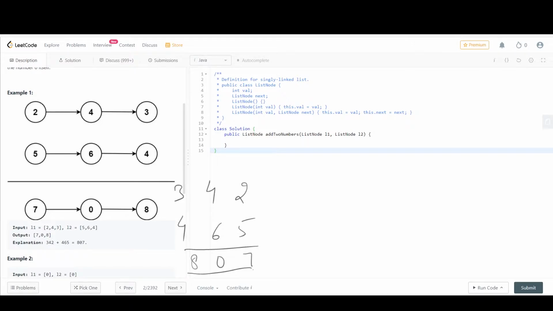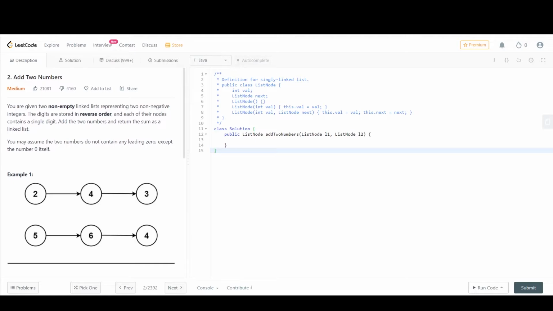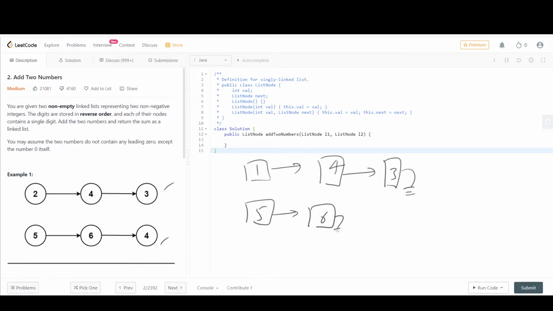Let's see what are the different cases we can have as an input. One of the cases can be where we have an equal length linked list. Just like this, it will have equal length. Another case can be where the linked list length is not equal. So let's say one of the linked lists is 1, 4, 3, and another linked list can be 5 and 6.